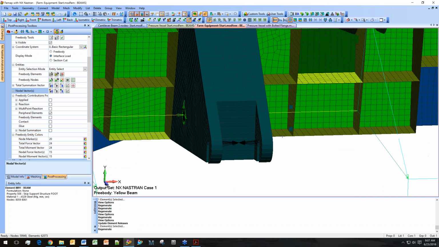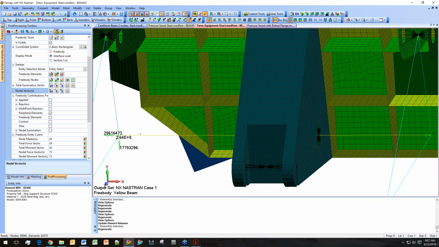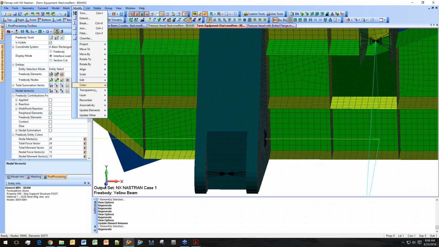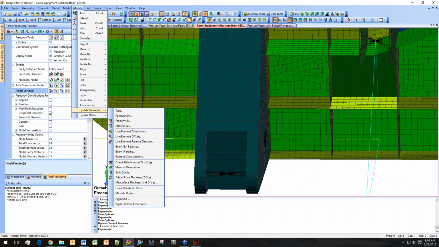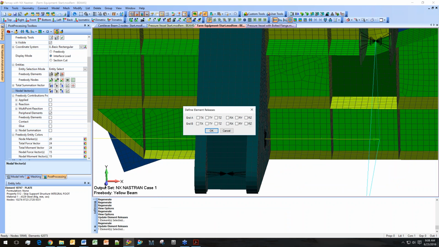We'll also do the same thing over on this beam. Notice we want it to rotate on this side. These two beams are oriented the same, but the arrow is on the side of the little light blue beams over here. So that's going to be our end B this time. So go update elements, beam bar releases, select the new beam, and this time we're going to release end B about the Rx direction.